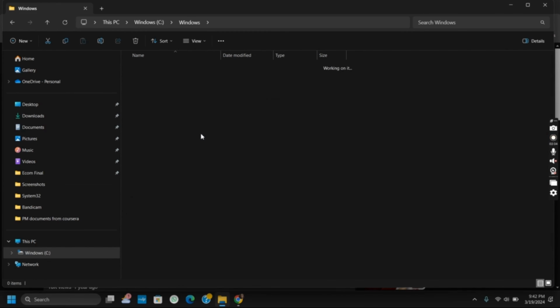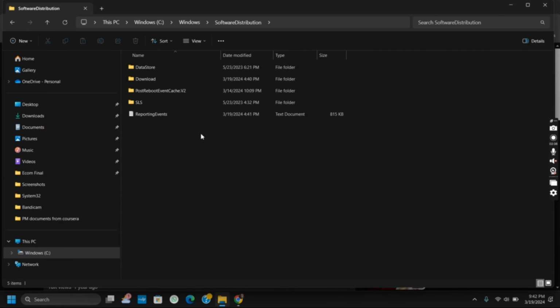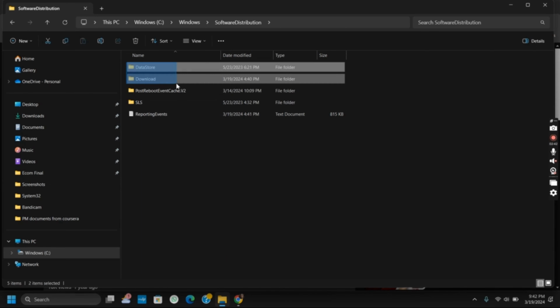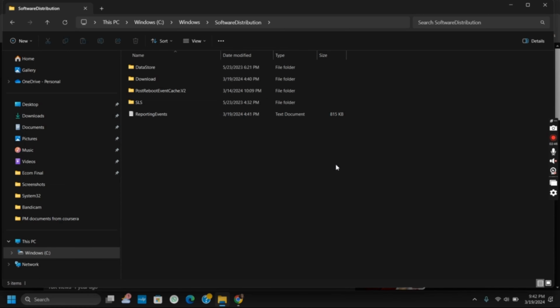Next up, search for software distribution and then you will see the two folders there, which is download and data source. So now you have to select both of them and then click on Shift plus Delete to delete it permanently. After that, you can restart your computer and check if the issue has been fixed or not.